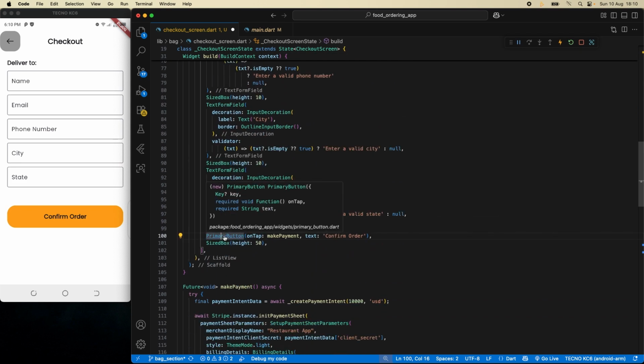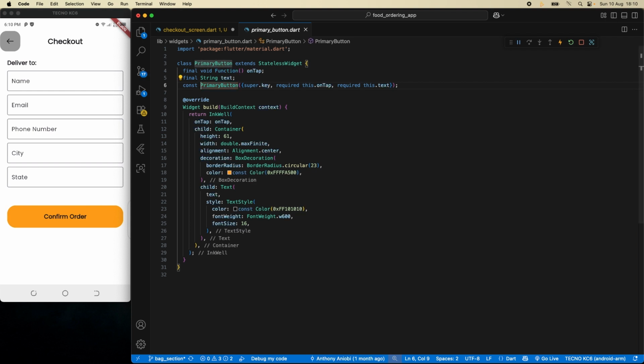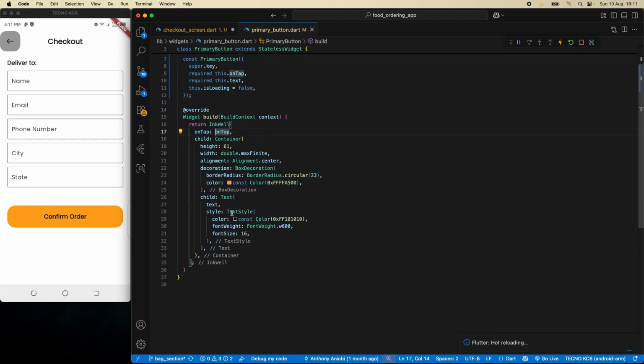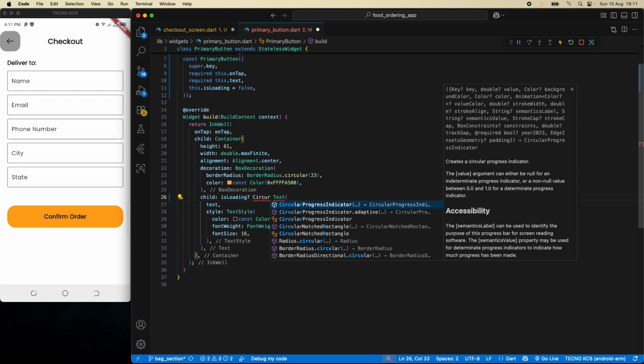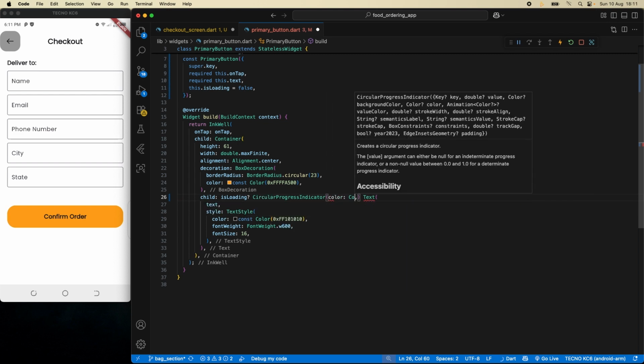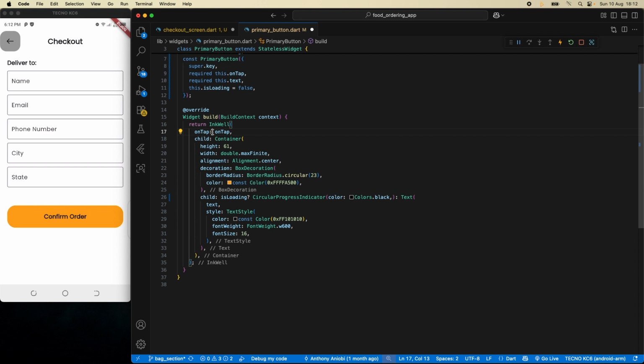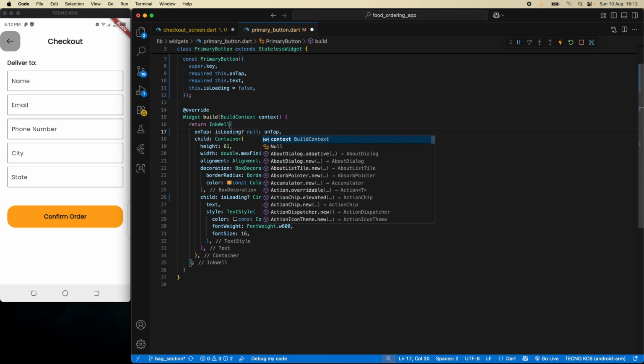For our loader, we'll have to update our custom button so that it shows a loader on the button. So we'll go to the primary button widget. We'll add another variable which is going to detect loading, and the default value will be false. So whenever the page is loading, instead of a text, we'll have a circular progress indicator instead. Also, we'll disable the button whenever it's loading by setting it to null.